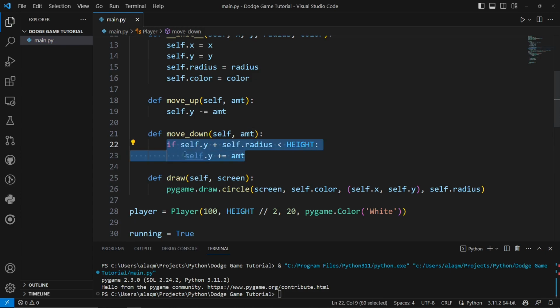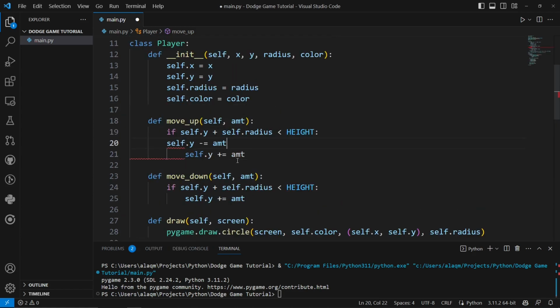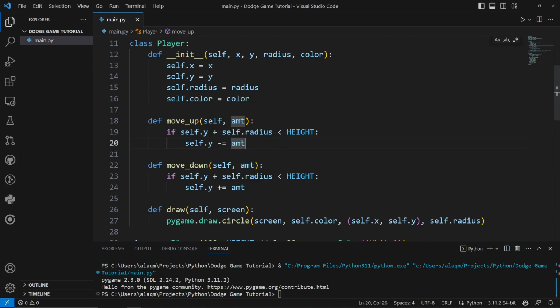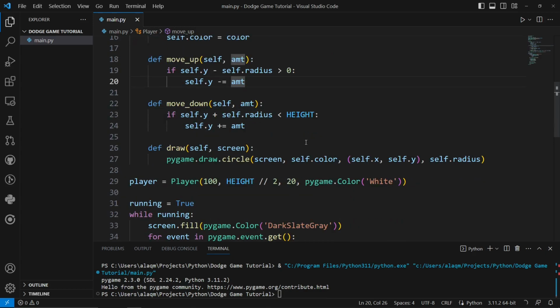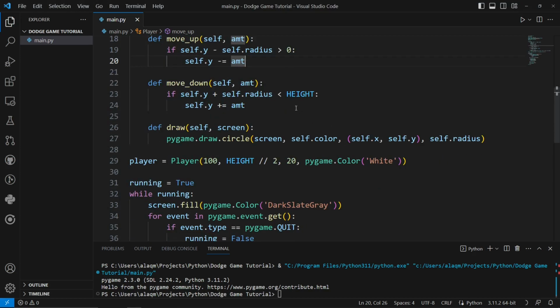Then we can just copy this and paste it over here, and we'll move that, get rid of that. Right, and then we need to do self.y minus self.radius, and then greater than 0. Then we're going to move them up, right? Okay, so that seems good. Let's see if that works, and it works for up, down. Right? So that works out.